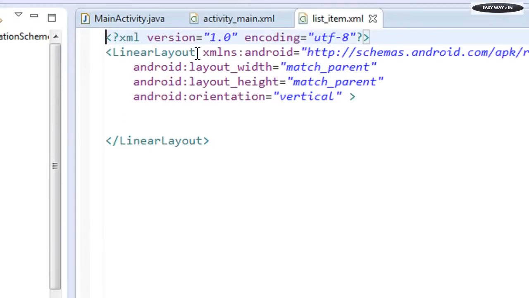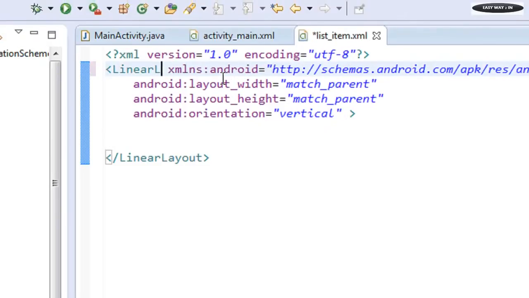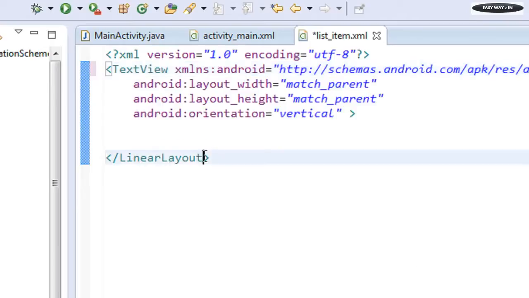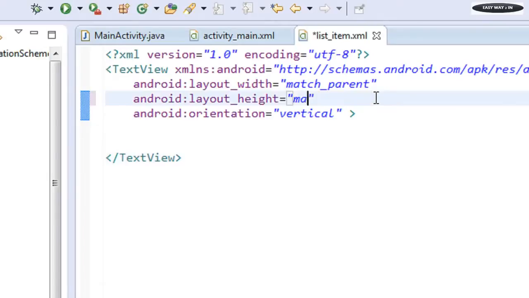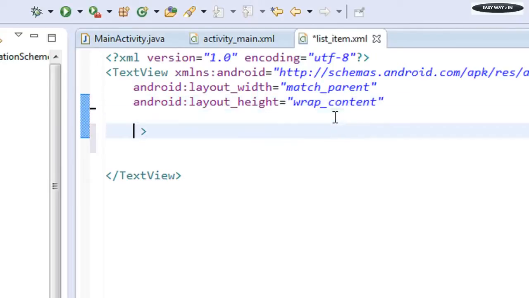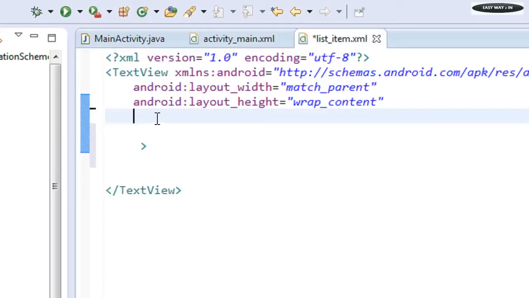Go to the XML version. So linear layout, just change it into a text view. I just change it into a text view. Okay, now here the width is match parent, height is also match parent. I change it into wrap content. There is no need for this orientation, so I just remove that one. And I have to set some attributes.